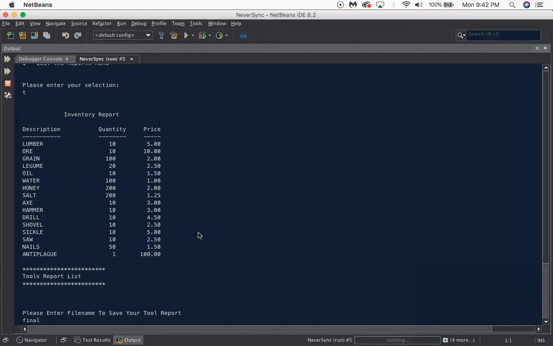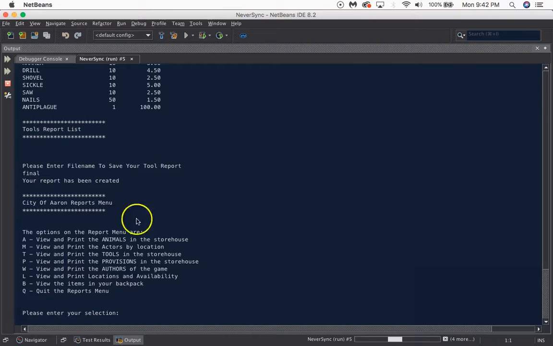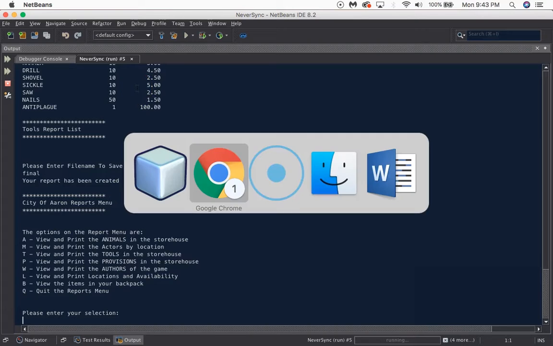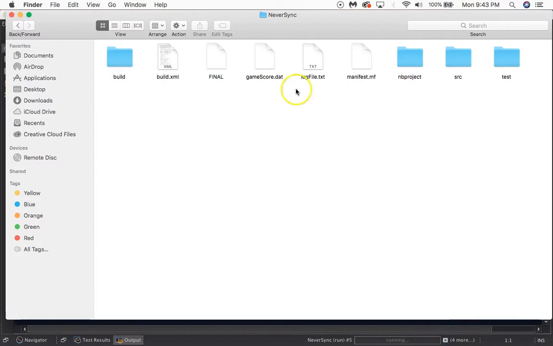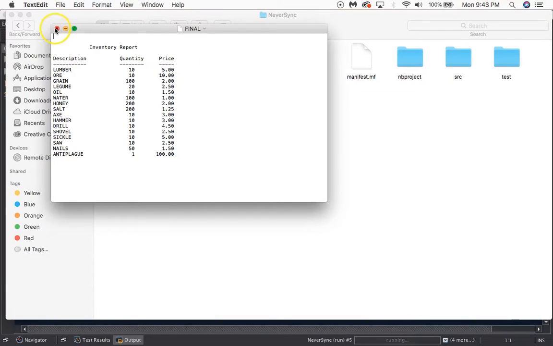And I set it up so if I don't put a txt on there, it'll add it for me. So I'm just going to put final and hit enter, and my report's been created. If I flip over to my Finder, I see final. Although it didn't add the TXT for me like I thought it would, I still have a text file that I can read.